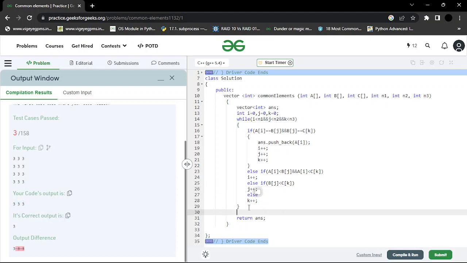How do you make the vector unique? Under the algorithm library, there is an inbuilt function called unique. I'm going to use that. Let me define an iterator. It should be equal to unique of answer dot begin, and answer dot end. Between these pointers, you need to find the unique elements, right?